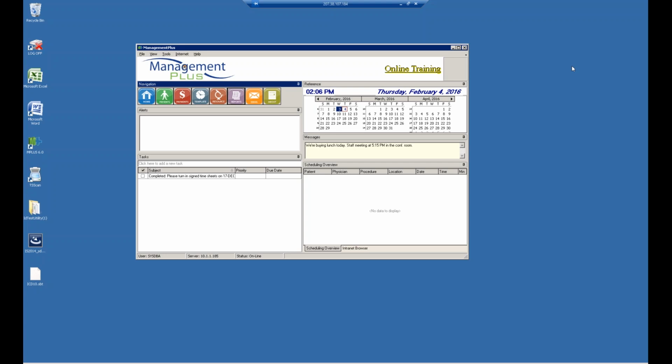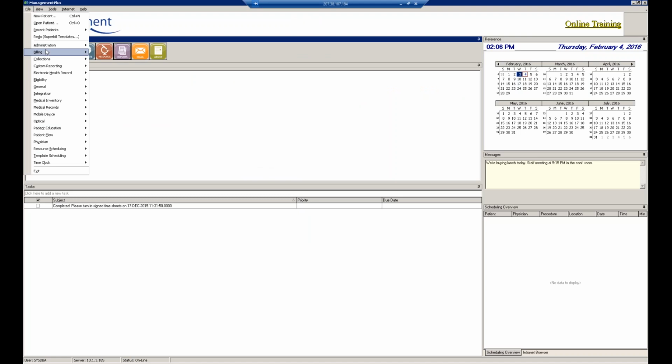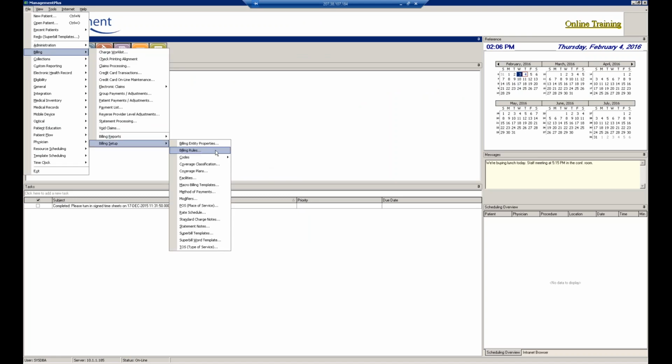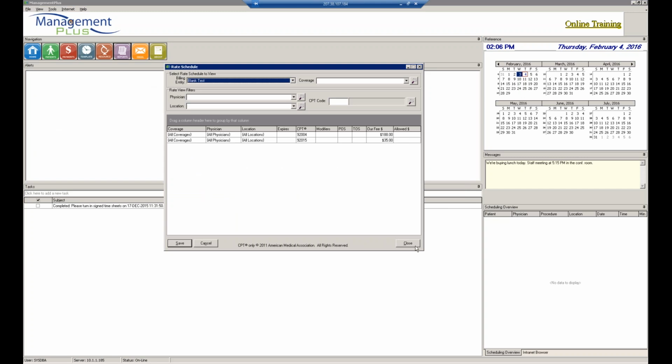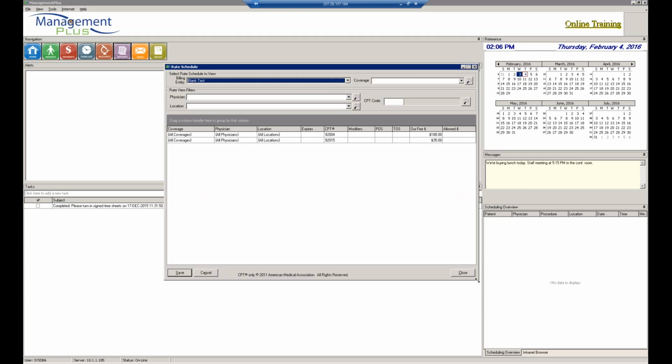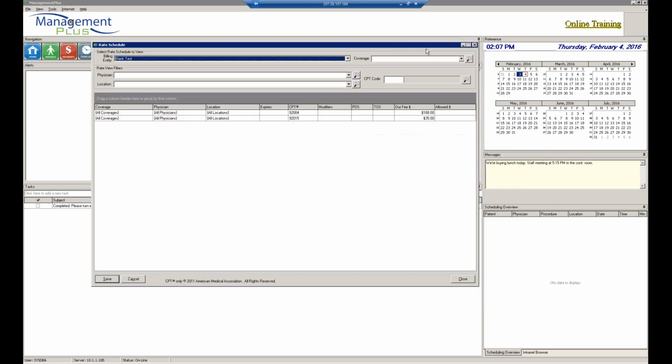But so we're going to dive right in here. So I've got my train database open here. First thing we're going to talk about, like I said, is our rate schedule. So to access that, we're going to go to File, Billing, Billing Setup, and then Rate Schedule. Okay, and this is as big as the window gets, unfortunately. Oh no, I take that back as soon as I started moving it. So you can't maximize it, but it looks like you can resize it.